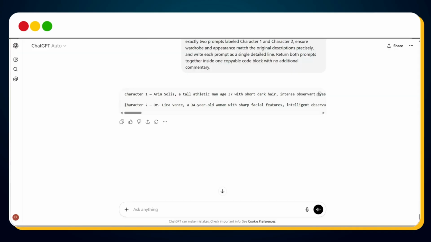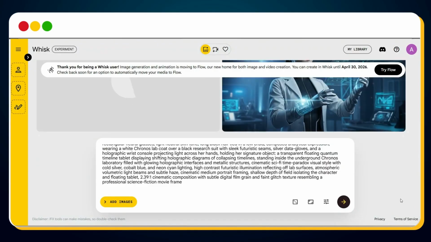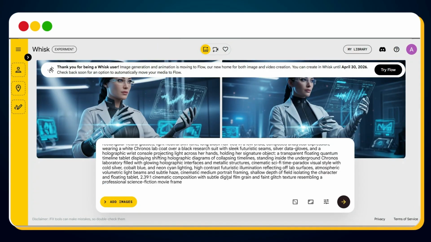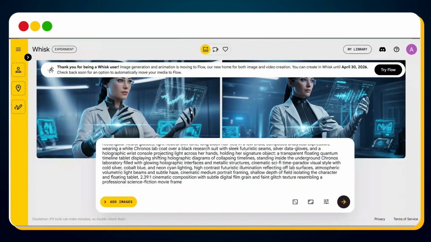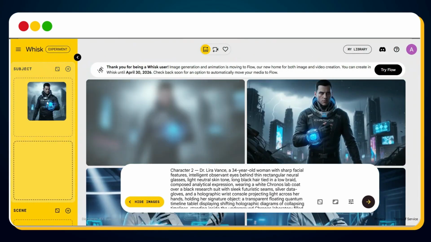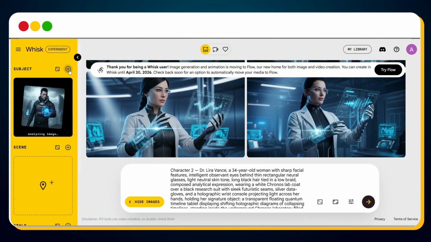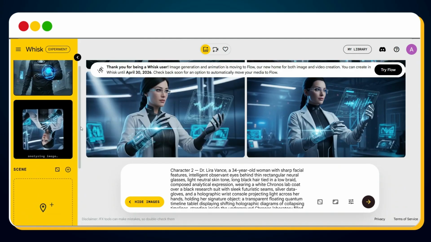Now go back to ChatGPT, copy the character 2 prompt, paste it again in Whisk, and in 3, 2, 1, 2 new character images appear. This is version 1, and this is version 2. Now let's lock the characters. Open the left sidebar, drag the male character image into the subject box, then click the plus icon, and drag the female character into the second subject box.